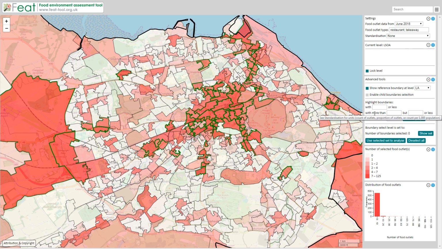We can also have multiple criteria and stack them at the same time. So we might be interested in those lower super output areas with less than 1 restaurant and takeaway, but with more than 5.